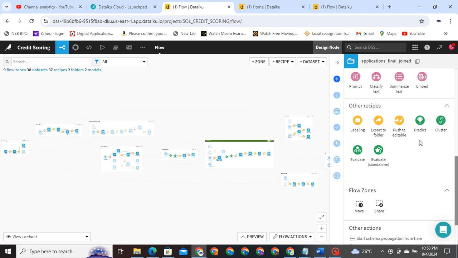Predict. Use trained machine learning models to make predictions on new data. Applying a model to generate predictions on unseen data. Predicting customer churn, forecasting sales, classifying emails as spam or not spam.